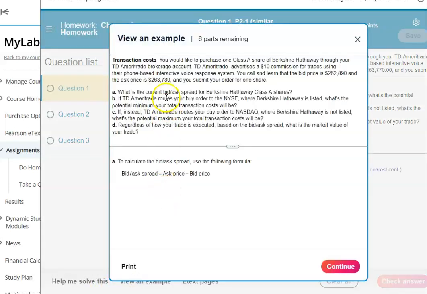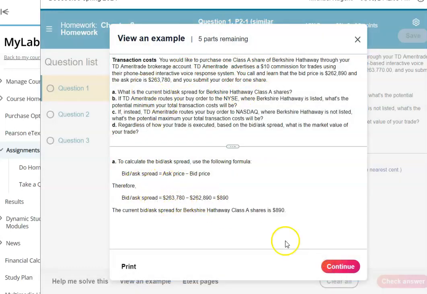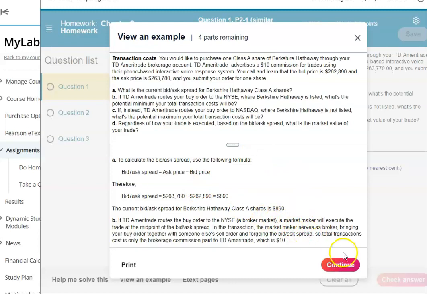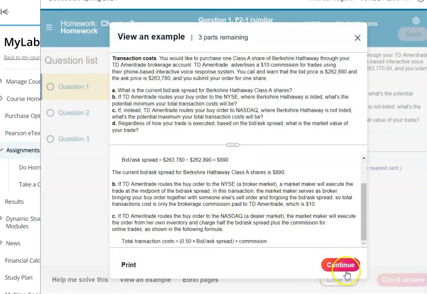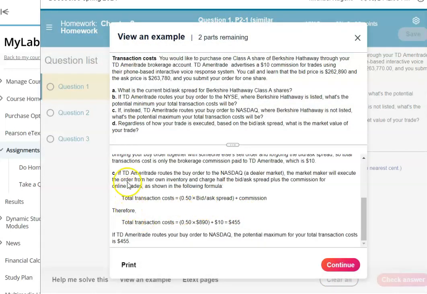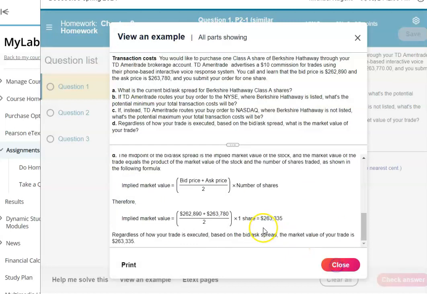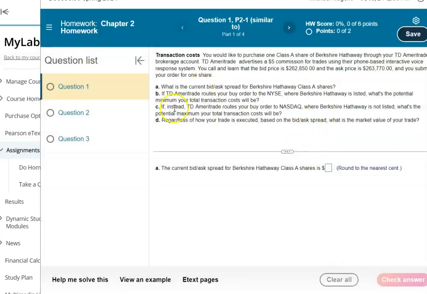This is the best way of completing the assignment because it will just give you an identical question but different numbers. So as you hit continue, it's going to walk you through with a formula on how to complete each aspect of the problem, with a fully written out formula and transaction. So this is the best way, if you're not sure how to answer any of the questions, is to go through this tutorial as you're answering the question.